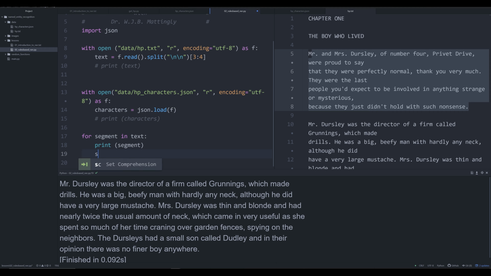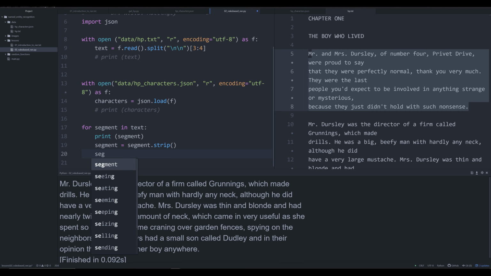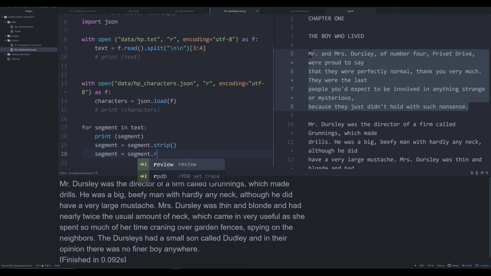So let's go ahead and do that right now. We're going to say segment is equal to segment, and we're going to say dot strip. This is going to get rid of all of the leading and trailing white space, just in case there is any. It doesn't look like we have it, but it's always a good step whenever you're trying to clean up text. Next, we're going to say segment is going to be equal to segment dot replace.